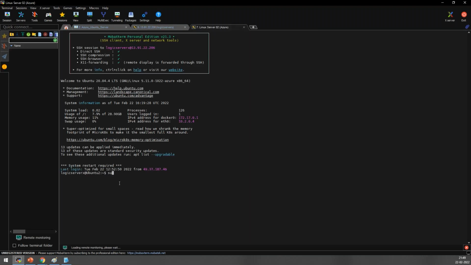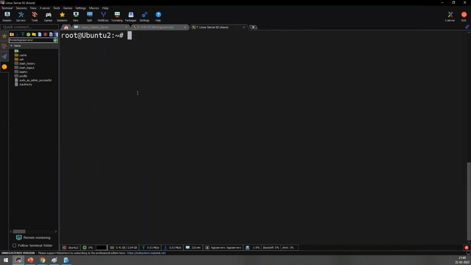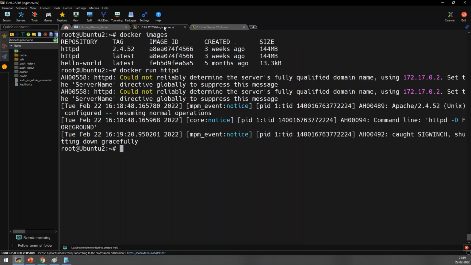This is the same OS which I am having. So see this, team. If I type docker ps, can you see any containers now? No, there are no containers now. I'll tell you the reason.